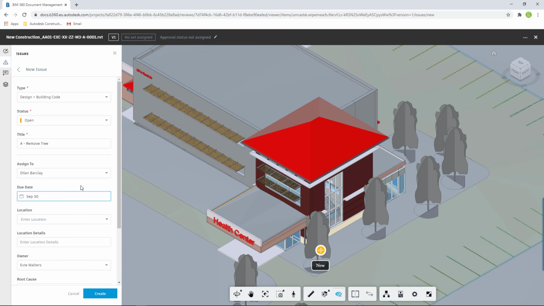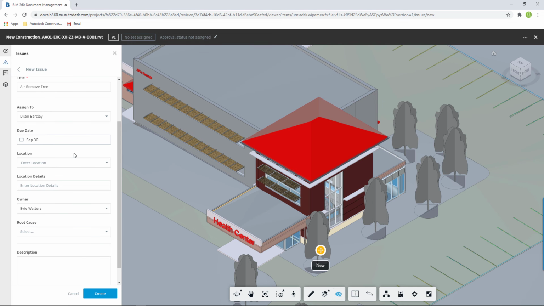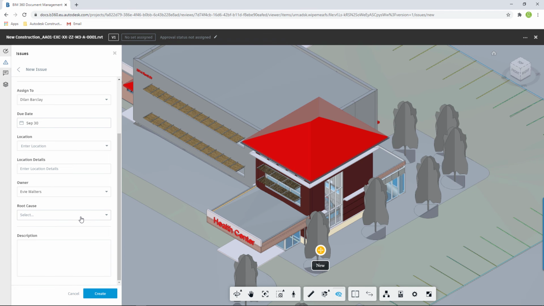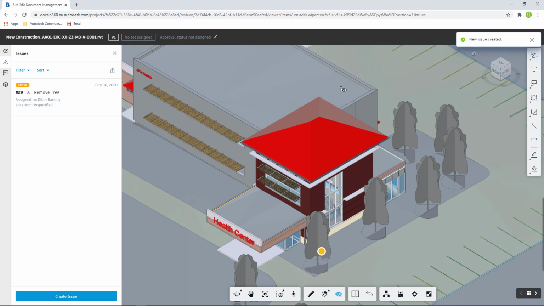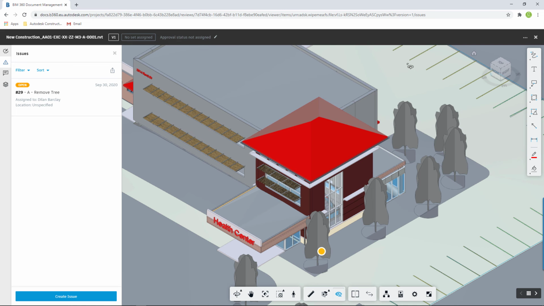Choose a due date, add any location details and select the root cause and description if known. Once we are happy with the issue, select the Create feature. Now that we have created a markup and an issue as part of the review process, we can exit the BIM360 viewer.